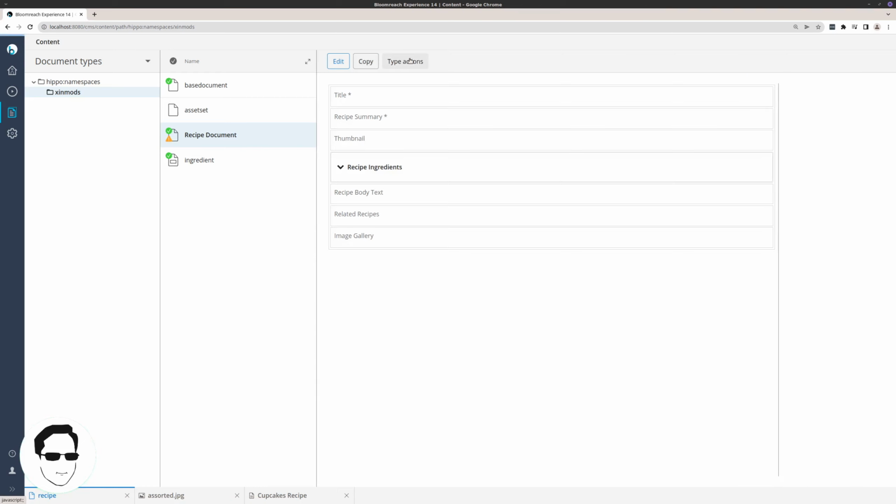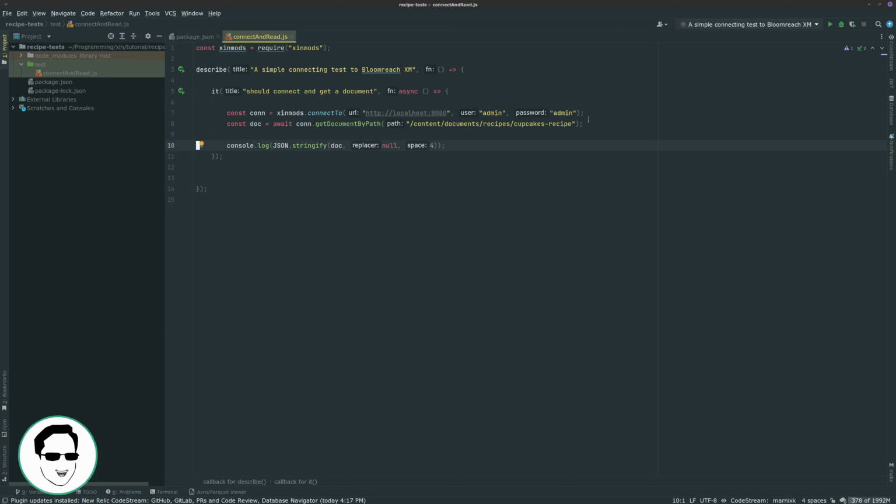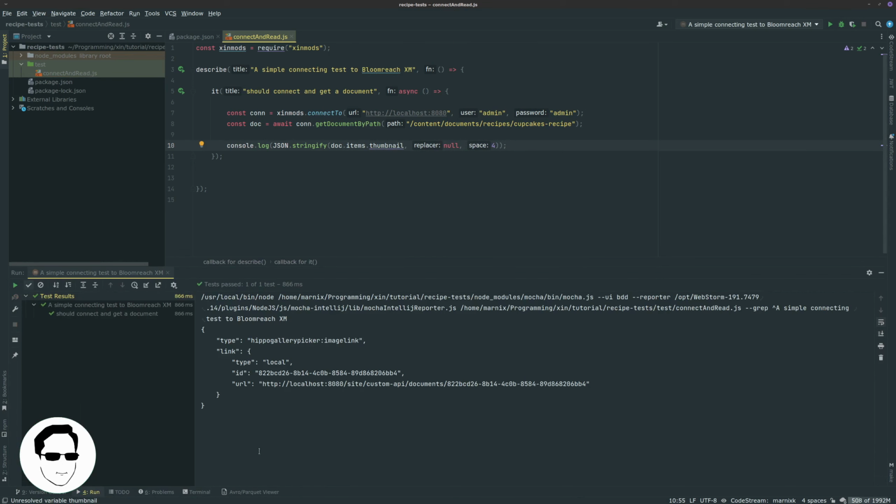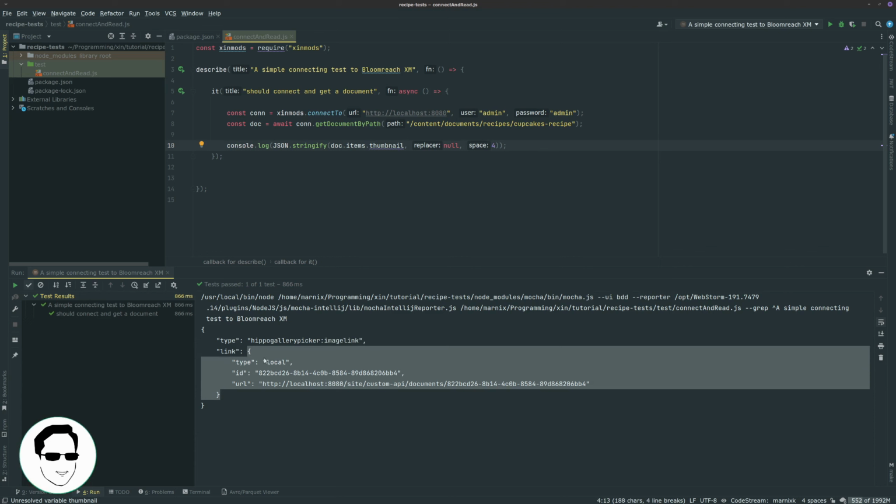Great. So let's go to our IDE and try and fetch the thumbnail that belongs to the document we ended up retrieving last time. So let's extend our unit test here and try and retrieve the JSON that belongs to the thumbnail. Great. So here you can see that we have an image link and link information. And this is a reference to an image inside the Bloomreach DAM.